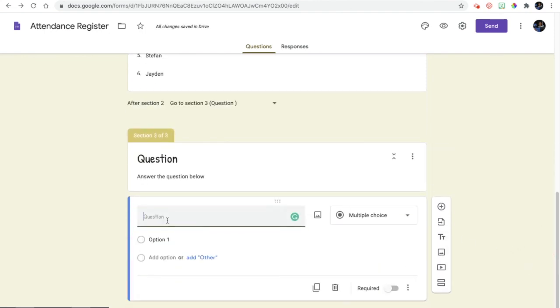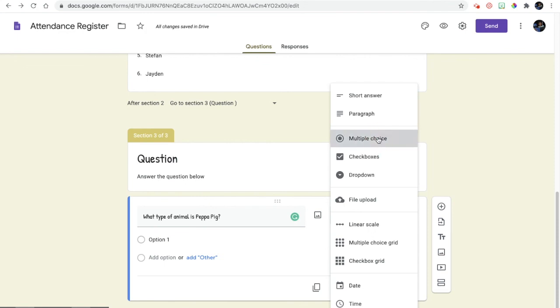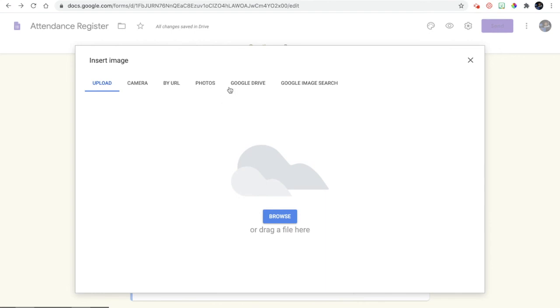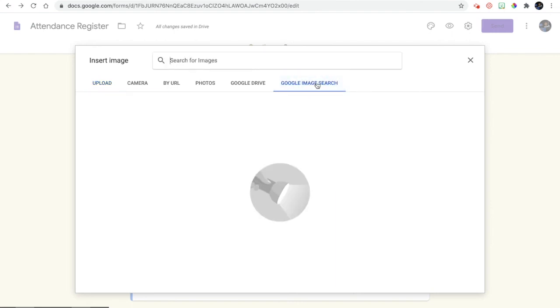This question isn't something that is for a grade, and I don't want the students to think too much. It's just a fun question: what type of animal is Peppa Pig? Here I'm actually going to make it a multiple choice, but my multiple choice is going to be with an image. So you can go ahead and move over and just add image. You can upload an image, you can use your camera, URL, photos, Google Drive, or Google Image Search. I'm going to use the Google Image Search option.